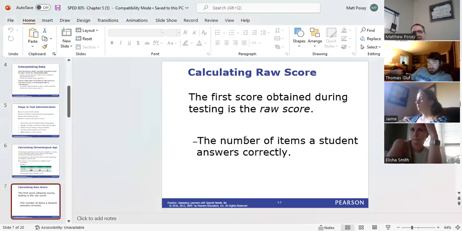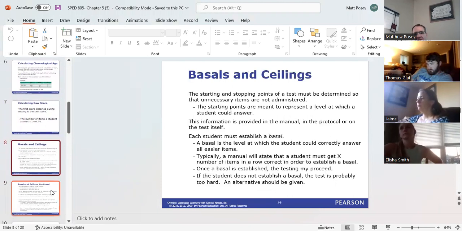Next item is just calculating raw score. It is what it is. You take the first score obtained during the test, which is a raw score. So you're taking the number of items the student scores correctly. So the raw score is, if they got 40 out of 50 correct, the raw score is 40. Okay, you guys do this a lot in just regular everyday classroom.